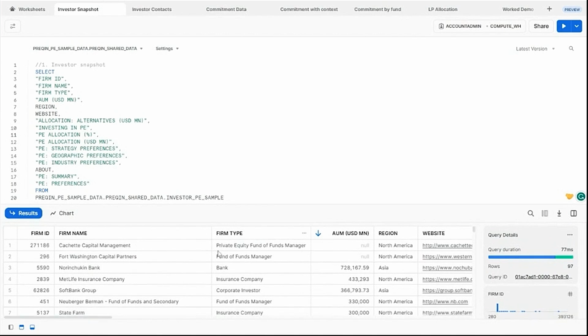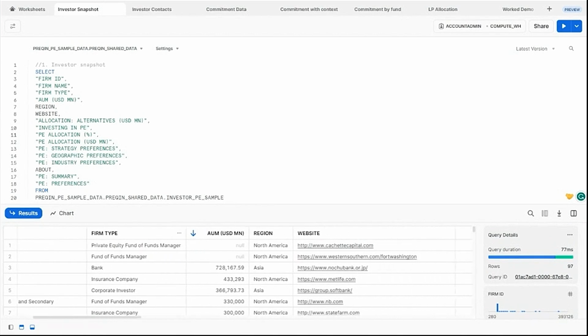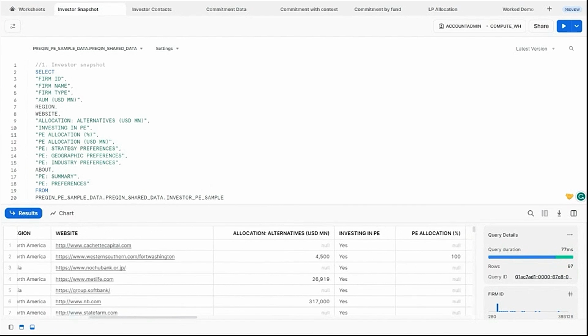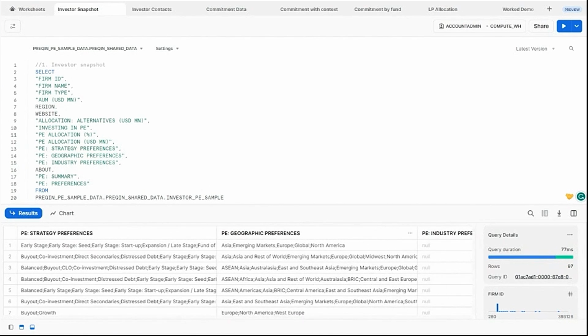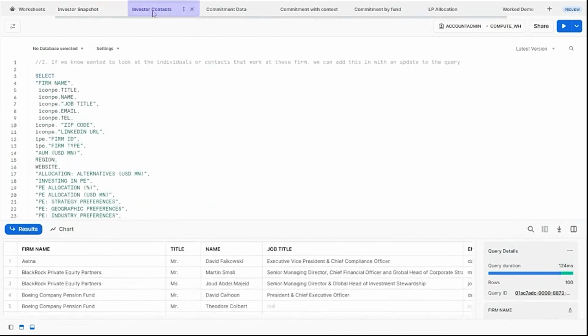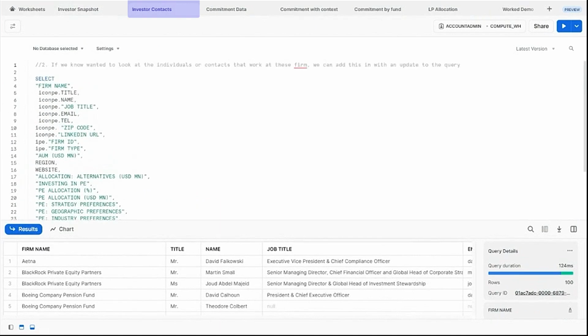We've got here their name, what their type is, their AUM, where they're based, websites, allocations, their strategies, all that stuff. So that's useful information to have. But as we go through, you can see we can start layering it up, start adding more and more and more. So the first thing I want to do is just pair investor contacts.